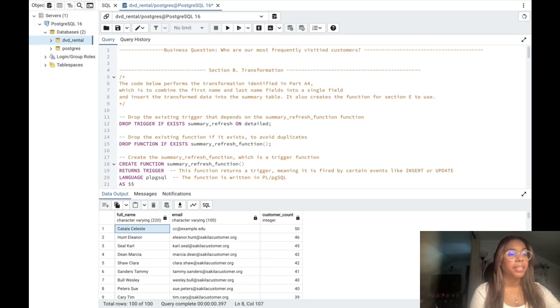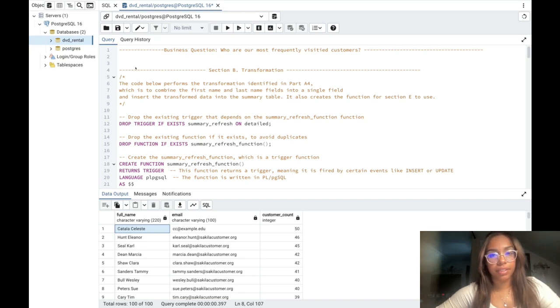Now my code is separated into sections that were specified in the rubric. I will be running the code in that order. So section B first, then C, then D, and then alphabetical order from there. So on the screen, the first line of code is just a simplified version of my question, and that is, who are our most frequently visited customers?